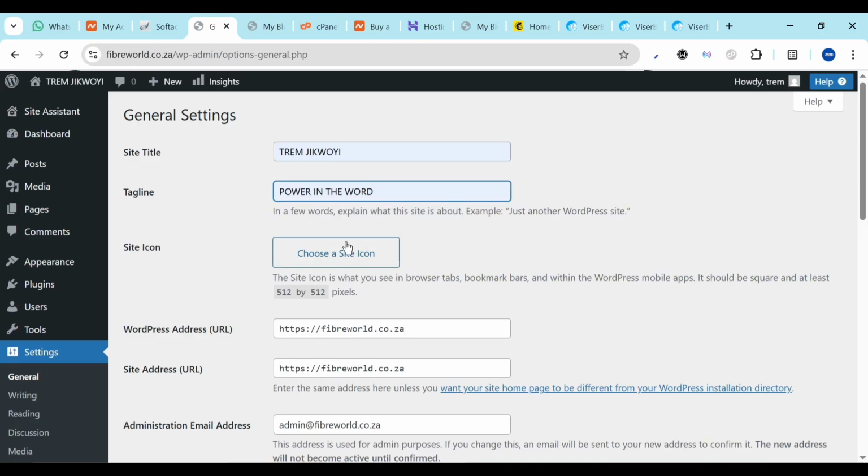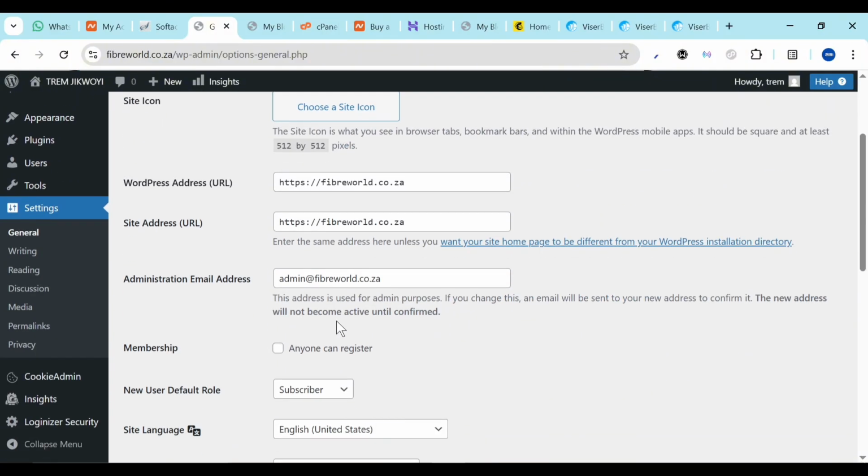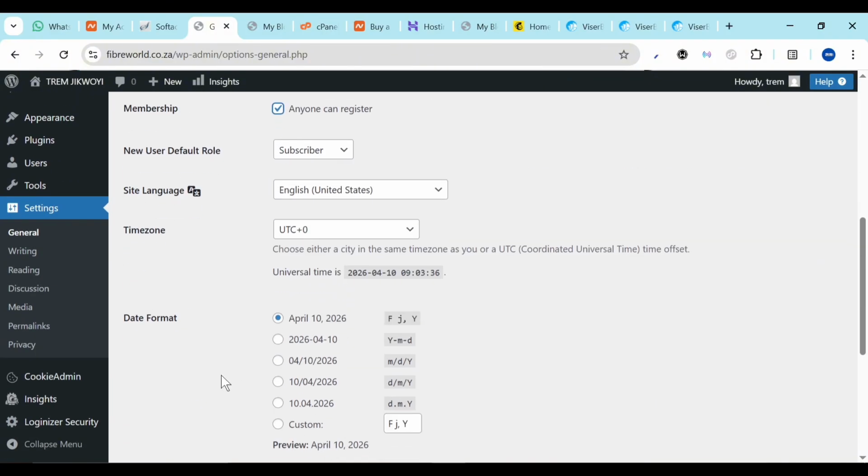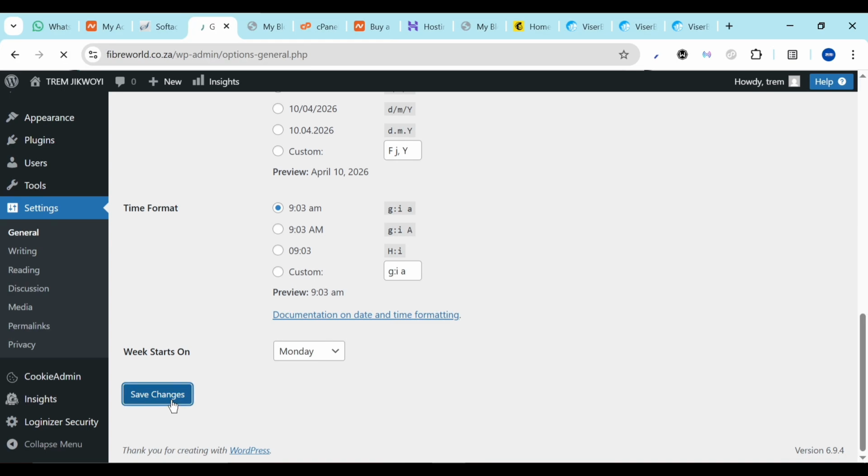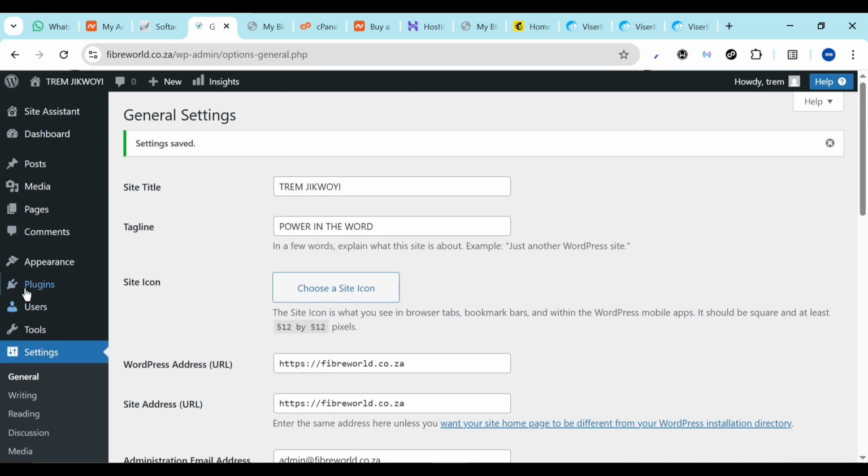Then you want to put your church icon, but I'm going to leave this for now. Yeah, you want to put your email, right? Then you want to say anyone can register. Then when you scroll down, you click on save changes. This is very important. Now after we do that, we are going to take one more look.